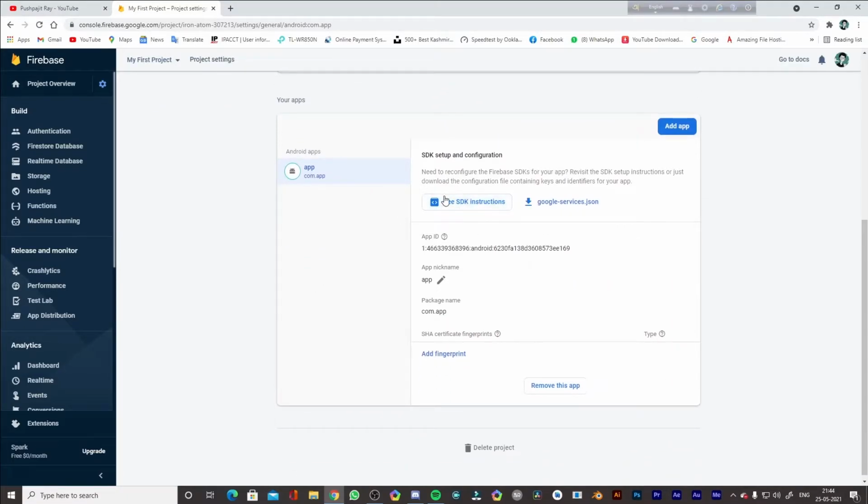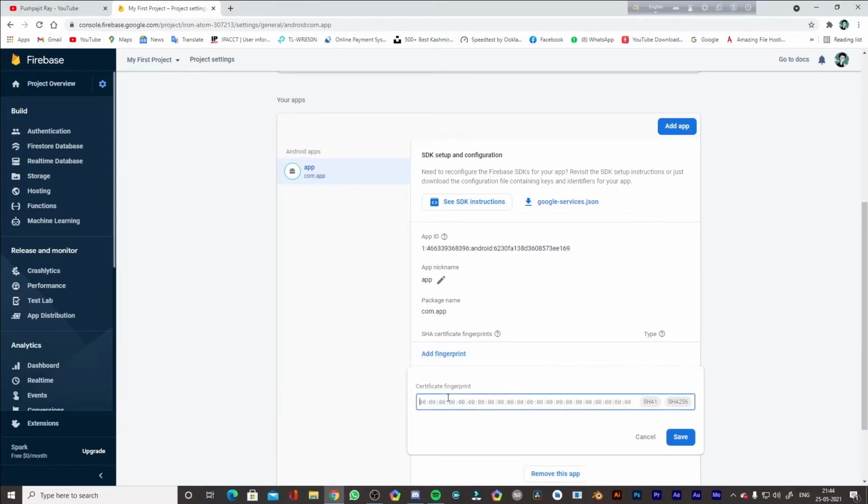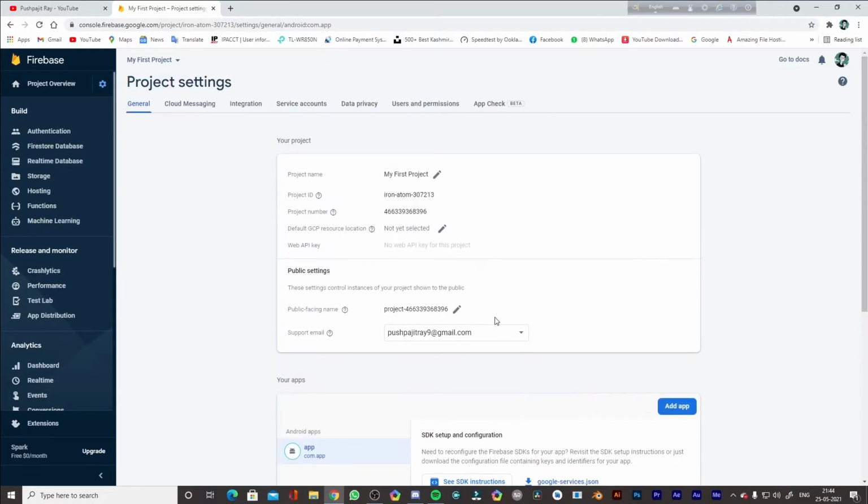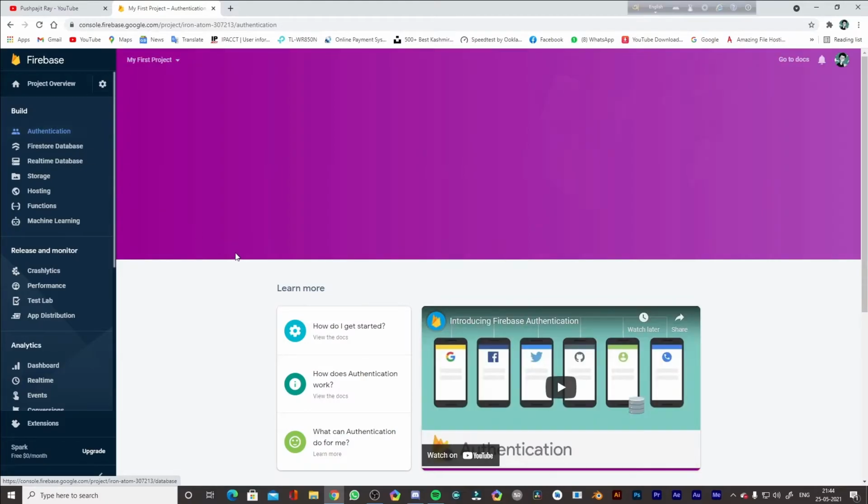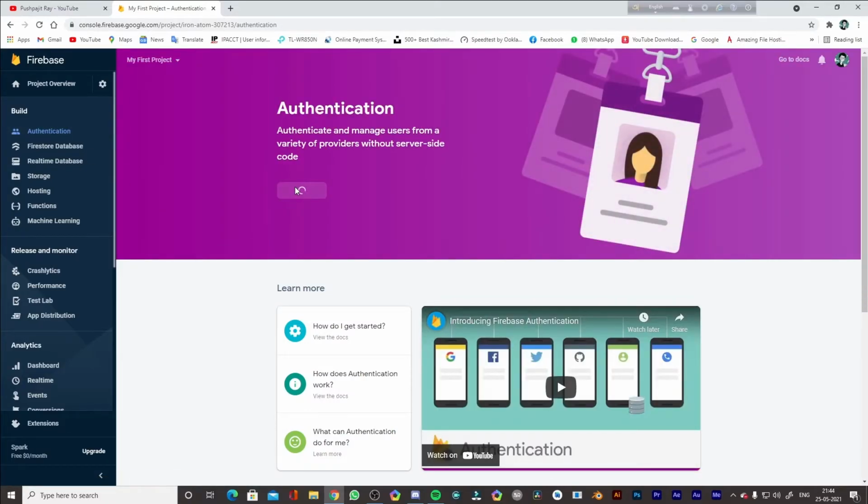You can also implement the SDK, and you can download the JSON file if you want to. Then the app ID shows and other things. You can also add a fingerprint from here. It supports SHA1 and SHA256, but there is still no web API key, so let's build it. First go to authentication and simply press on get started.